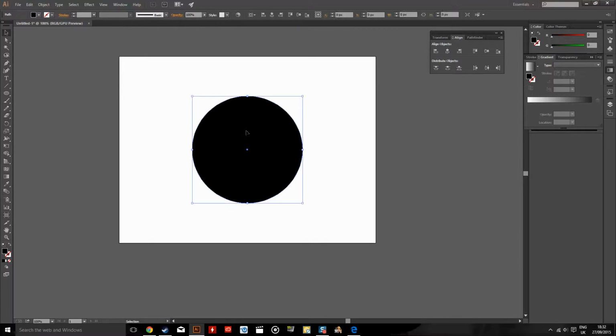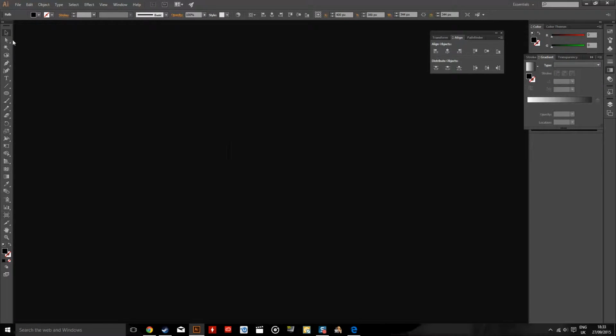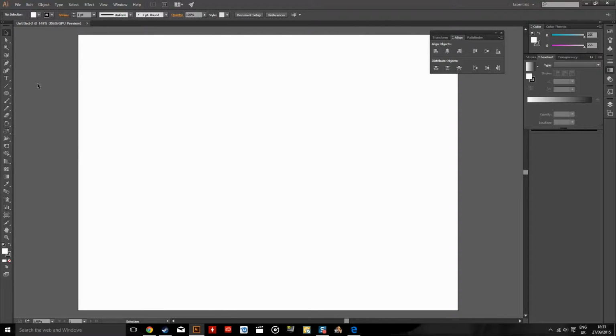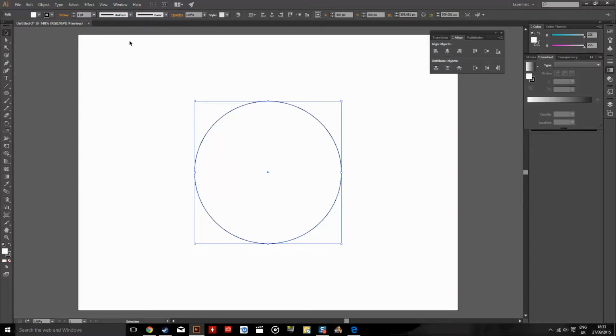Now, at the minute, you can see that it's black. When you create a new document, the document always defaults to a white fill and a black outline or stroke. So that's what it will default to when you first open a document.